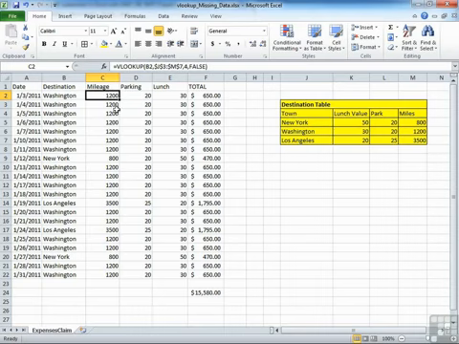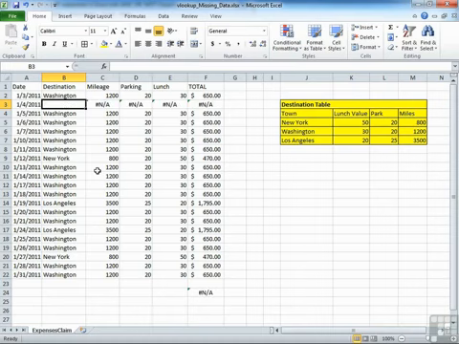When it doesn't work fine, it's either when we don't have a destination completed. If, for example, on the 4th, we haven't been anywhere yet, or we actually didn't go anywhere, so I remove Washington, suddenly I get some errors. #NA. I will also get errors if I try to type in a destination that actually doesn't exist in the lookup table. You see, I get NA.